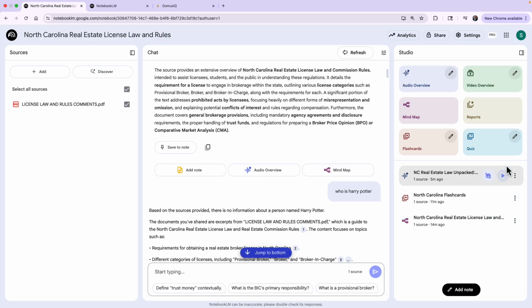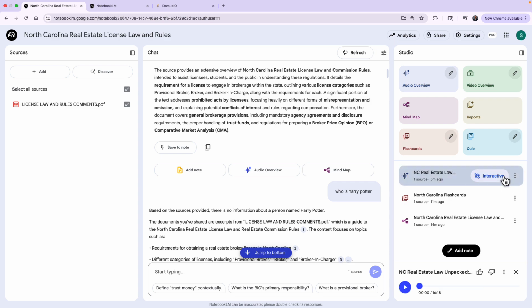But what we're going to do right now is just go ahead and play it so you can kind of get a sense of what you're in for, and then we're going to go in interactive mode, and I'm going to show you a really cool feature.